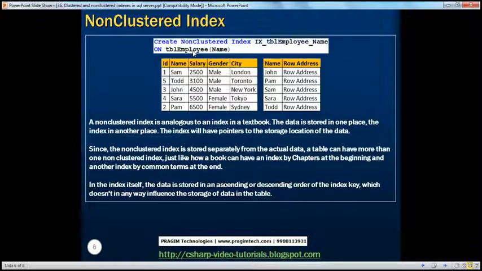Now when we spoke about clustered indexes, we understood that the data in the table is arranged based on the clustered index column. When you create a non-clustered index, a non-clustered index is analogous to an index in a textbook. If you look at the index in a textbook, the index is stored in a separate place and the data is stored in a separate place.